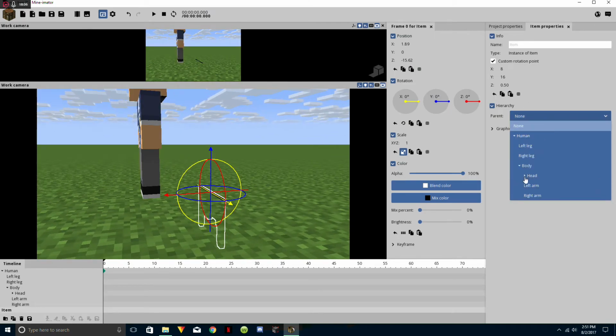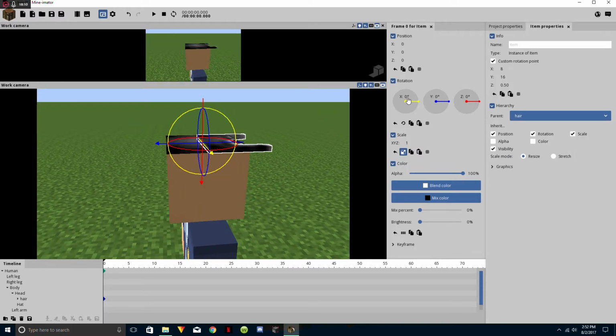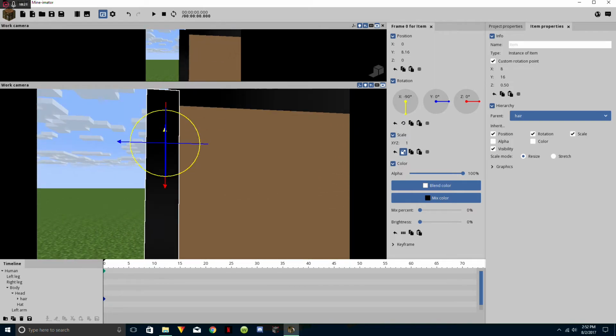Alright, now, you're going to go back to the hair and parent this to the hair. And we're going to make its x negative 90. And put this... Oh, alright, never mind, sorry. Thought I messed something up for a second. You're going to put that there.